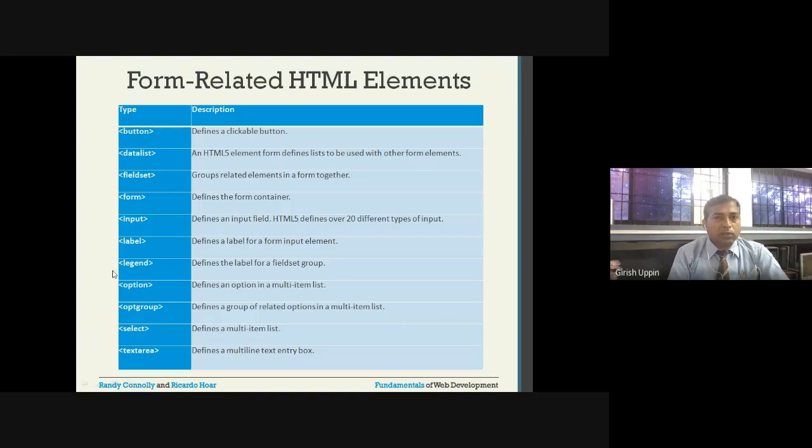Form control elements. Okay, so form related HTML elements. There are many form related elements, and we are going to see each of them. First one is a button, inside the angle brackets. It defines a clickable button. Right now you saw for the input, if you say input type equals submit inside the double quotes, automatically you will get the submit button. But you do not always want the submit button. You may want other kinds of buttons, like approve, reject, things like that. Then you can use this button element.